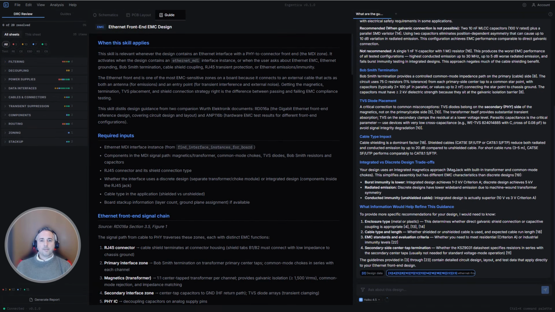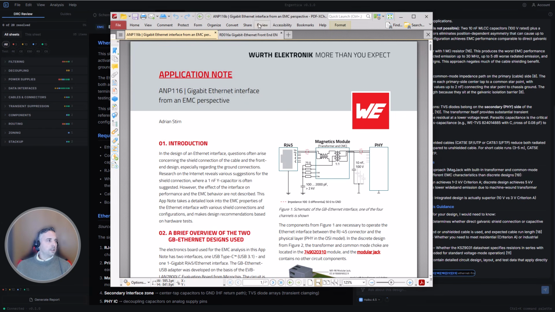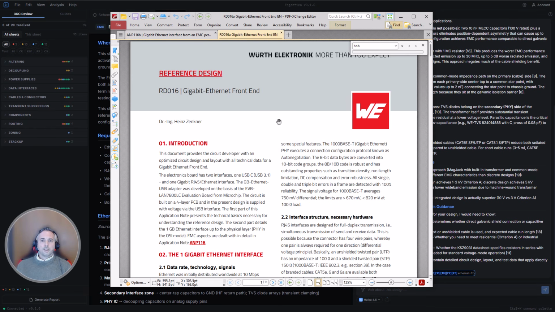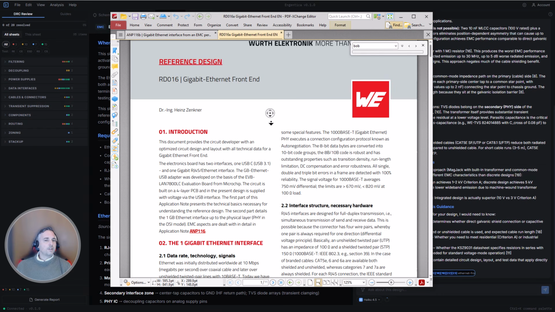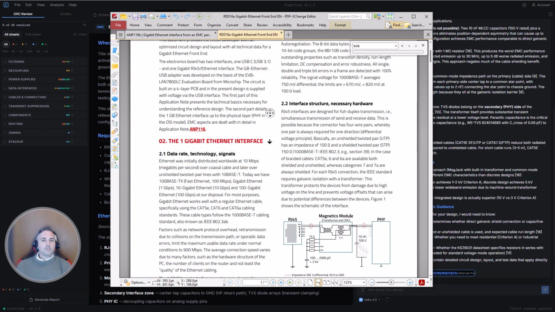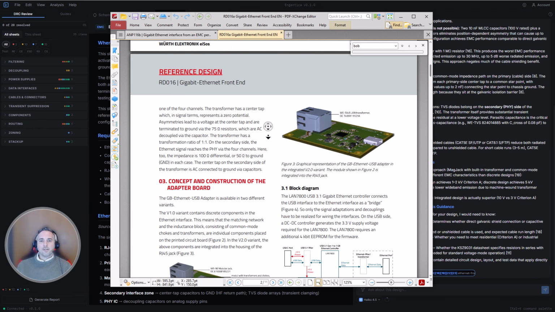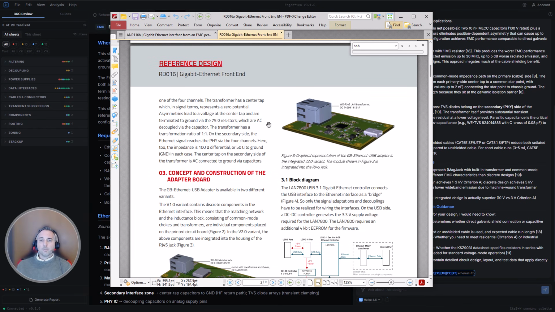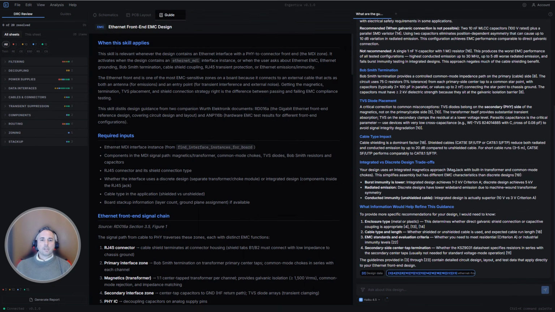So there's a lot for this skill guide. And the Ethernet EMC guidance here was distilled from Würth Electronics' great application notes. So actually this one, which is ANP 116 gigabit Ethernet from an EMC perspective, and also the RD016, their front-end reference design. So instead of storing these as passive PDFs that just live on a server somewhere and may be missed, Engentica turns these into structured, actionable knowledge that can be used interactively in the context of the actual design.